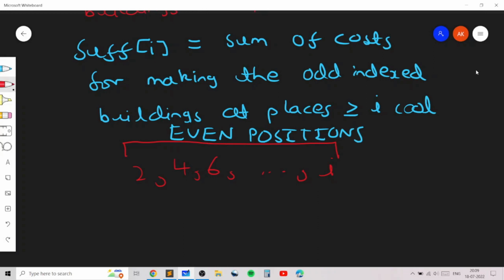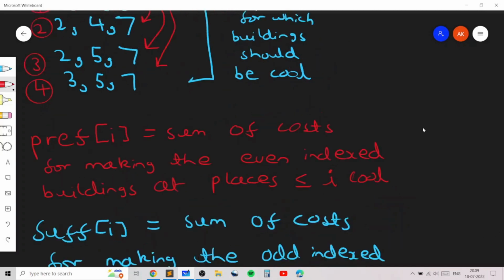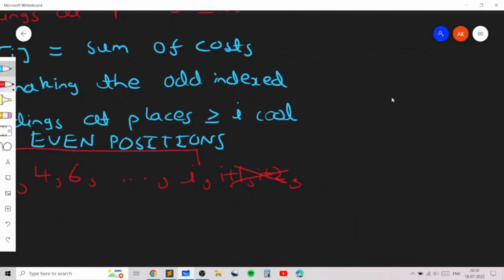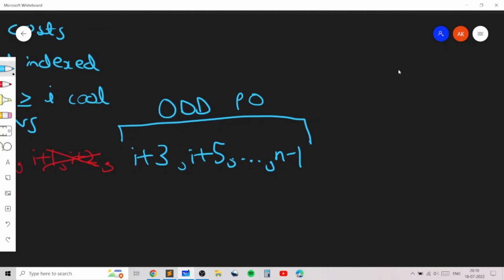Then you have a buffer: you are allowed to skip I plus 1 and I plus 2 because n is even, you can afford to skip these two quantities. So when you go from 2, 4, then you can skip two indices and you can make I plus 3 a cool building. So you can make I plus 3, I plus 5 and so on all the way up till n minus 1. These are the odd indices. I should actually change the color, so the even indices should be in red and the odd indices are in blue. So these are the odd positions.